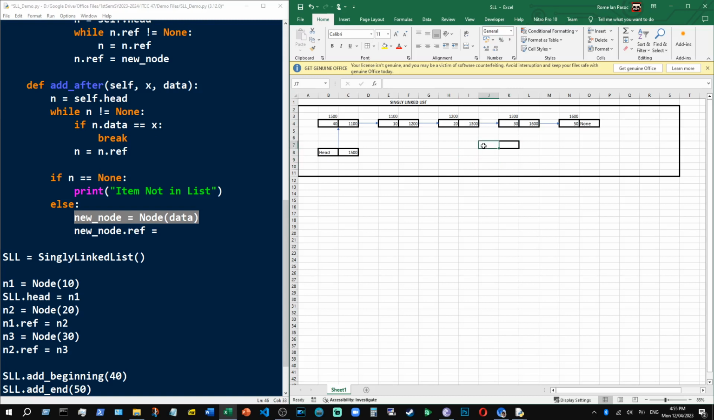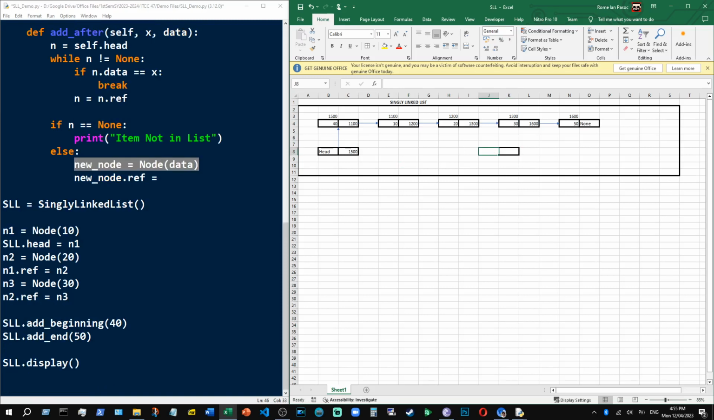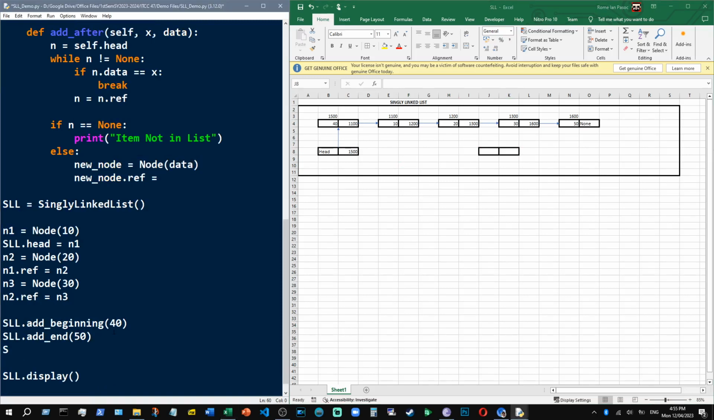So let's move this. Okay, so new node data. What is the data? Let's say we would like to SLL dot add, add after. So the parameters for this: first is the location where you want to add it. So let's say I want to add that to the node that has a data of 20. Then what would be the data for that actual node that you're adding? So let's say I'm going to add 60.